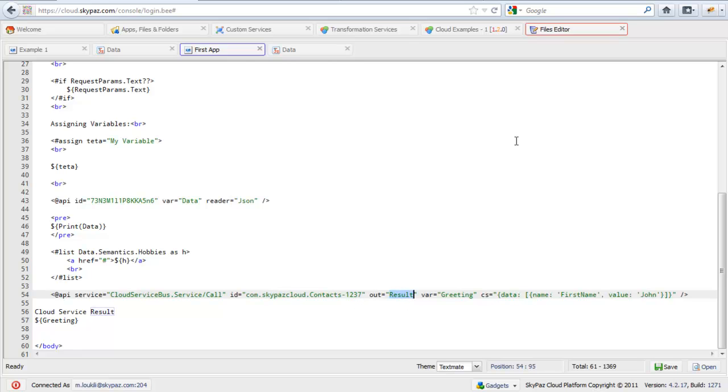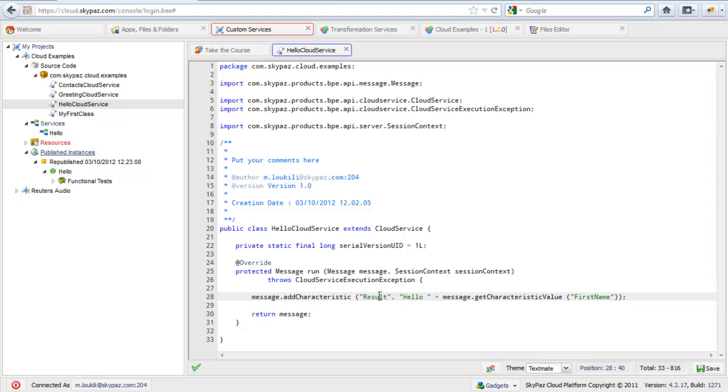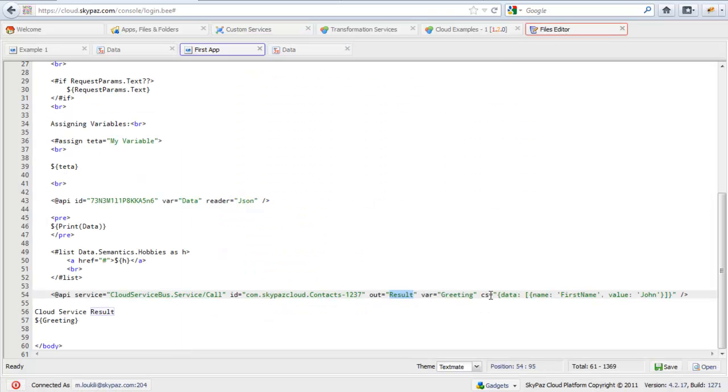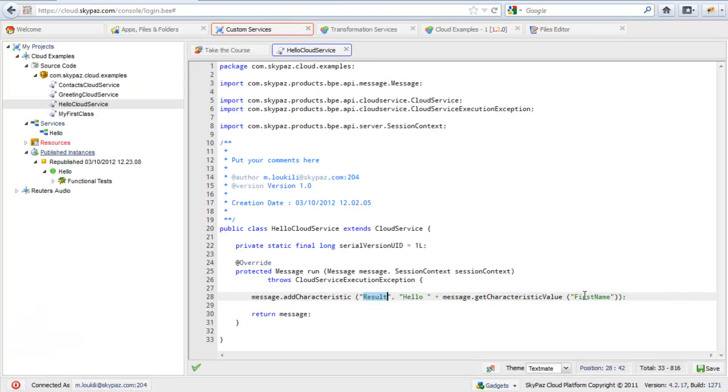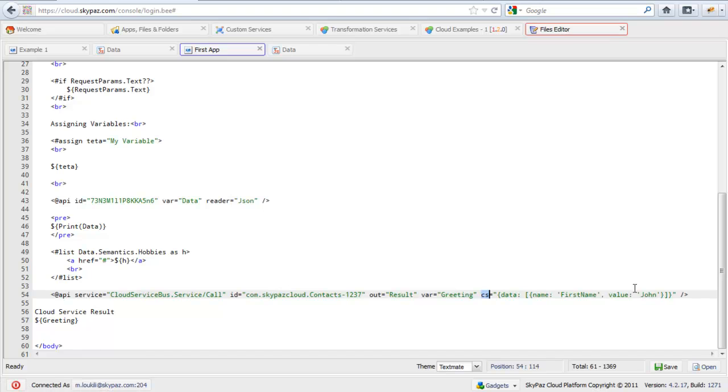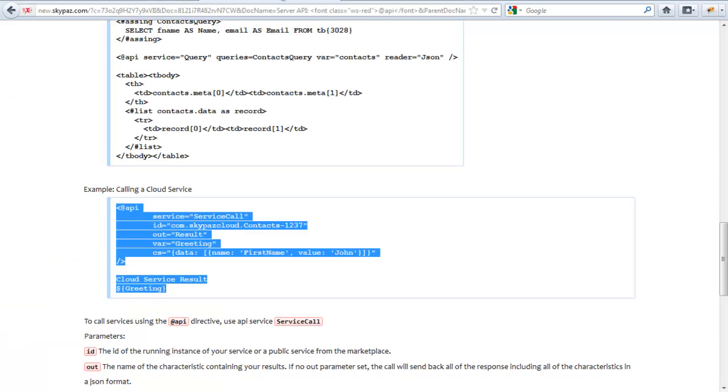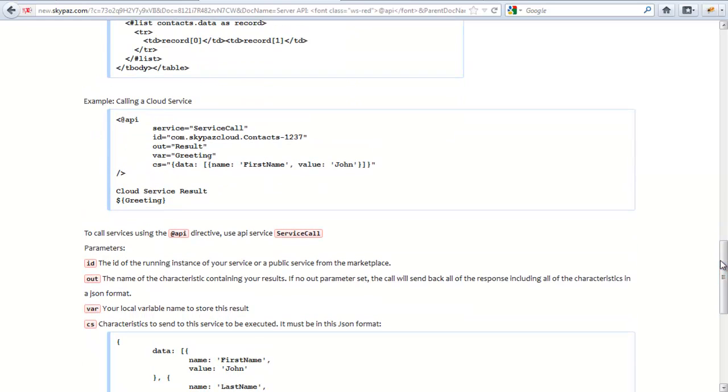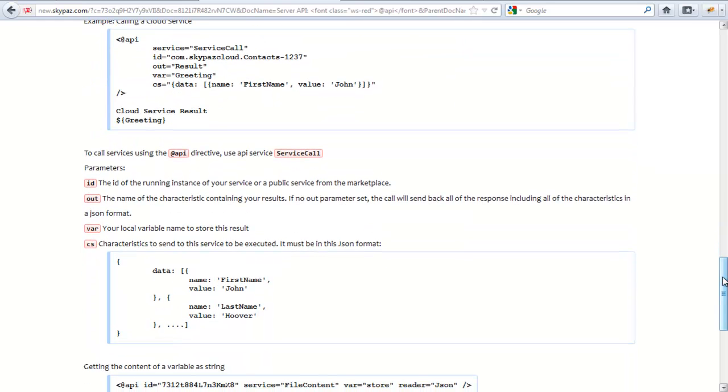Okay, so from here I specify the ID of my service. The out is results. That means that I want this characteristic, and I'm storing the result in a variable called greeting, and here I will send some characteristics because this service is waiting for a characteristic called first name, and here I'm sending the first name. The value is John. So the syntax of this and all of this, it can be found here. So, and here you can see. So everything is explained if you want to go on more details.